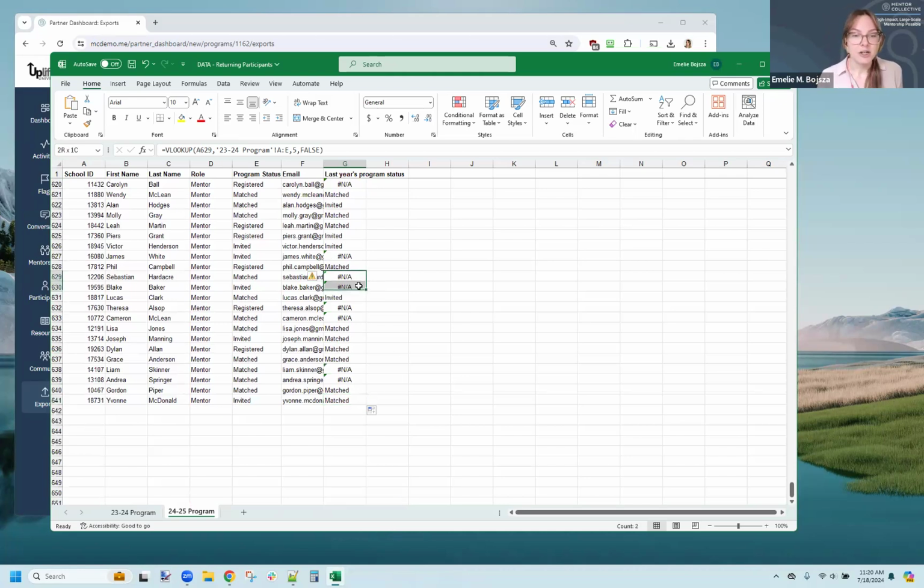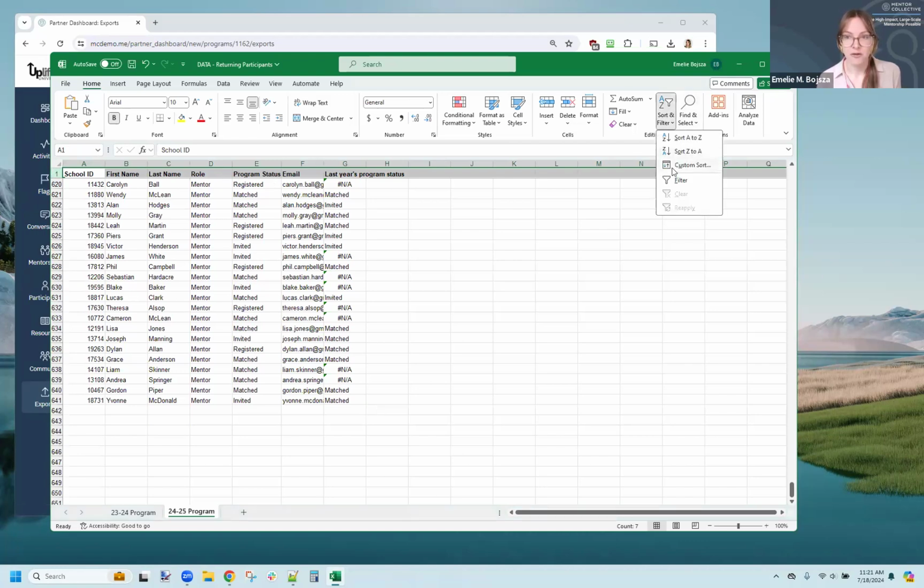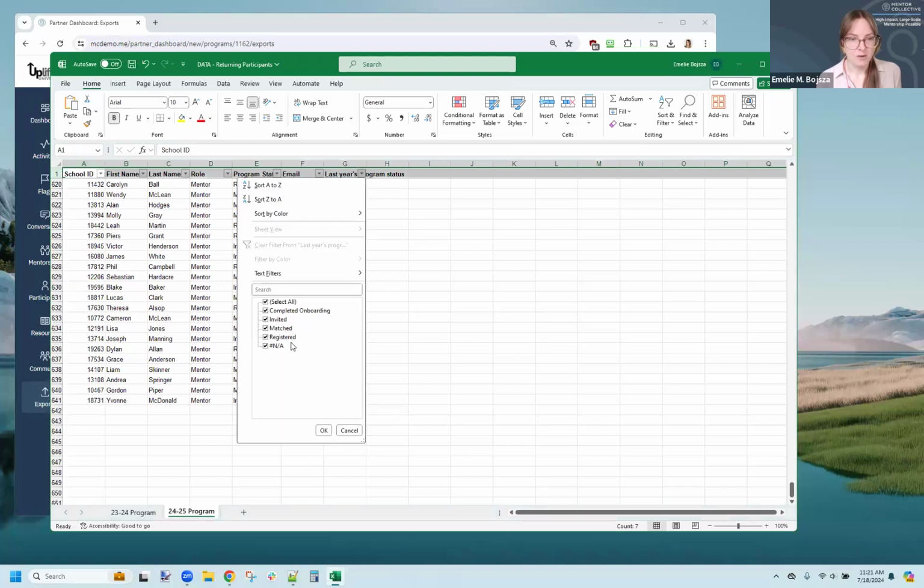Now, you'll notice that there are quite a few of these NAs. That would indicate that there was no match. This school ID did not exist in last year, meaning Blake Baker did not participate in last year's program. So for the purposes of the questions that we've set out to answer, we're going to want to filter them out. So I'm selecting this row that has all of the headers, and then I'm just going to apply a filter. Now we can hit this little drop down and filter out those that were not participating in last year's program.